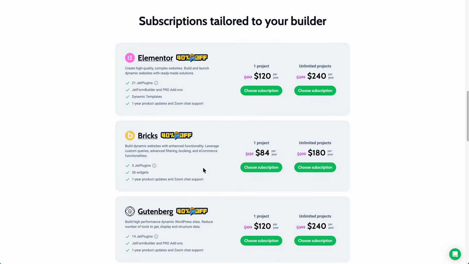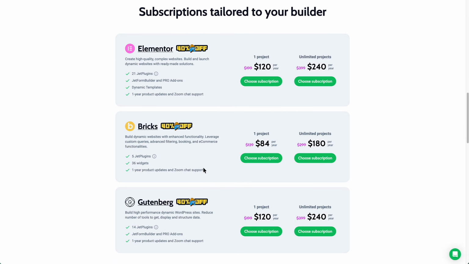Now, Crocoblock began as Elementor, but a number of years ago they started adding Gutenberg support in some of the plugins. And then a couple of years ago they started adding Bricks support. So it's nice to see that they're updating and staying current and following the trends.